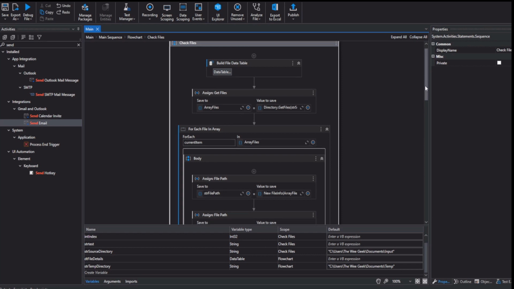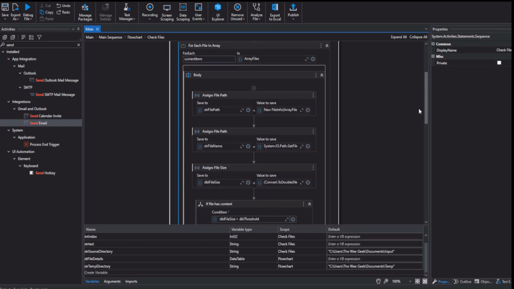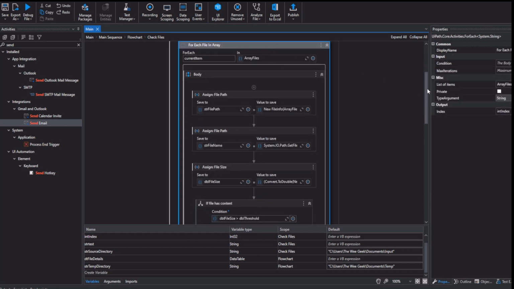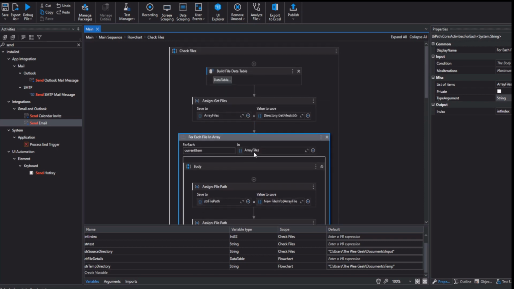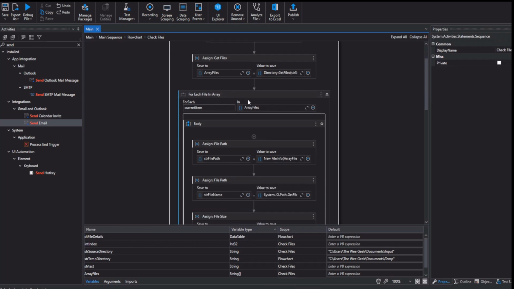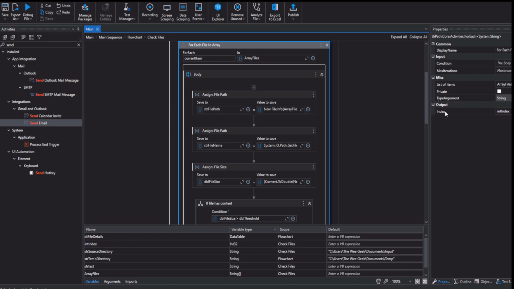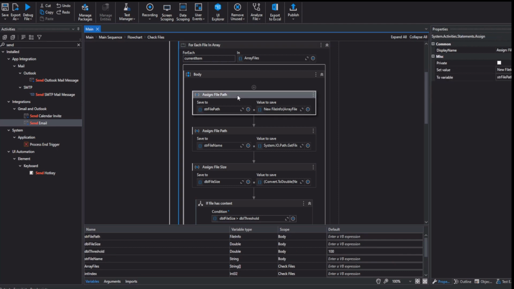The next action that the robot completes is a for each loop, and what we're doing in here is iterating through everything that we have in that array files variable. And again, the array files variable is set to array of type strings, and the scope for that is check files. Now for each item, I'm going to output the index, int index, to a variable, and the robot is literally going to do a couple of activities in here.